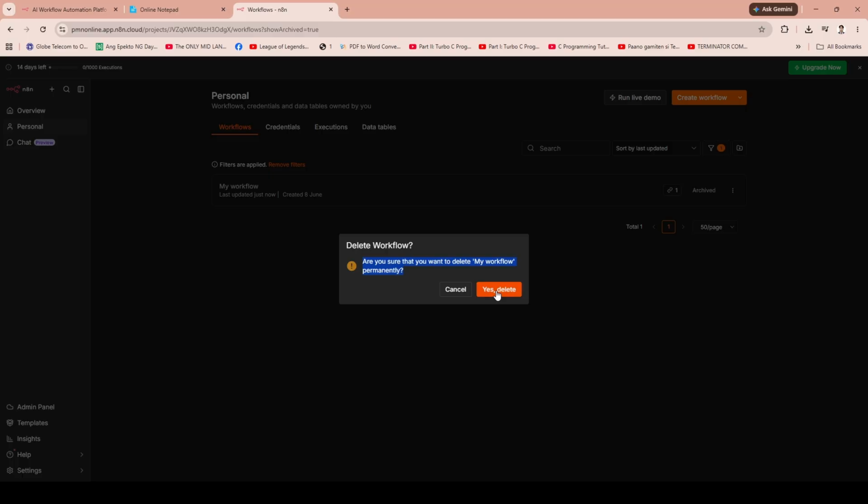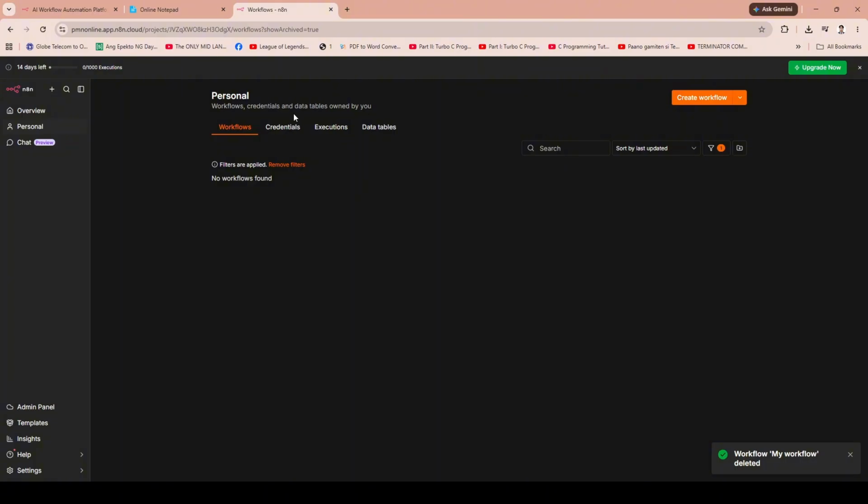And there you have it. You've successfully deleted a workflow in n8n. Remember, this action cannot be undone, so it's wise to double-check the workflow you're removing to avoid any mishaps. By following these steps, you can now manage your workflows more effectively, keeping only what you truly need and ensuring your dashboard remains organized. That's it for this tutorial on how to delete a workflow in n8n.